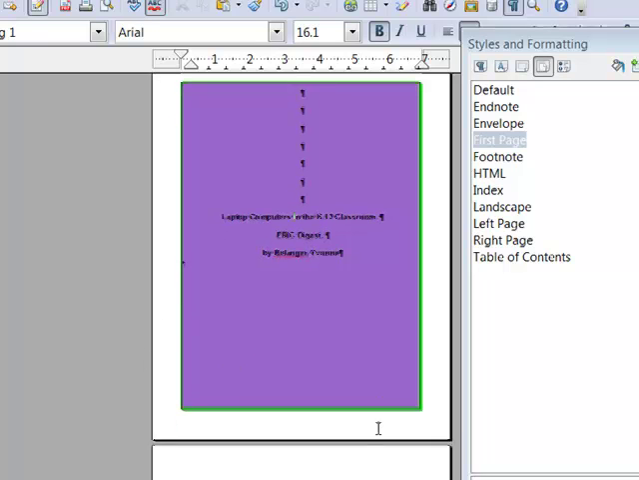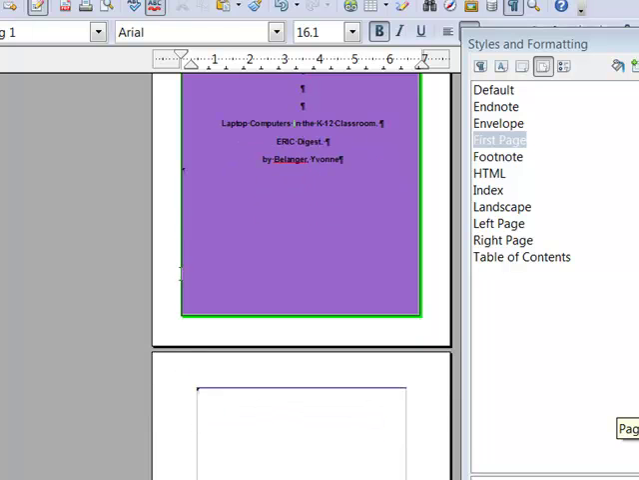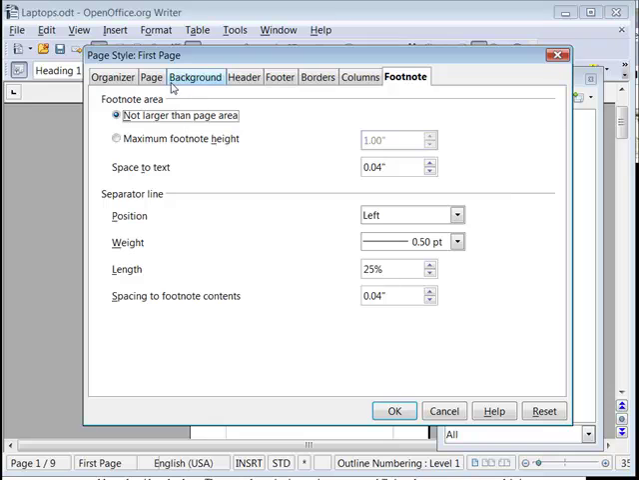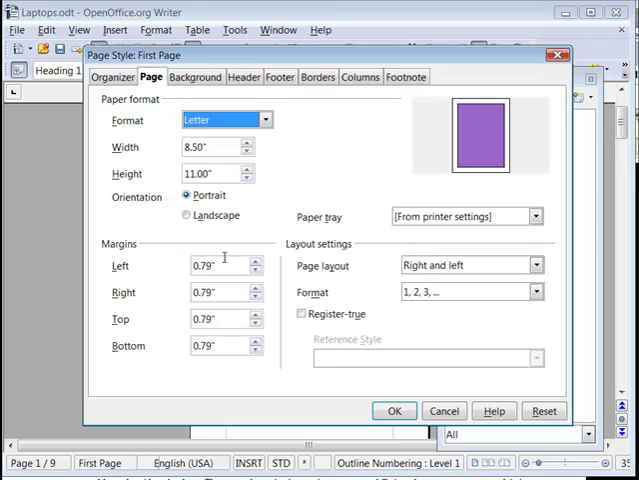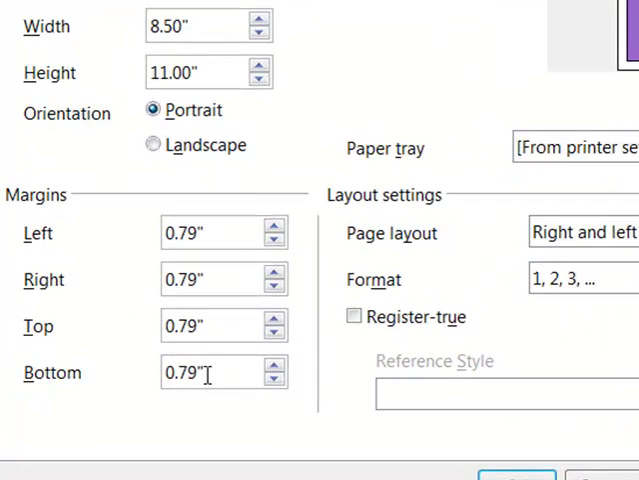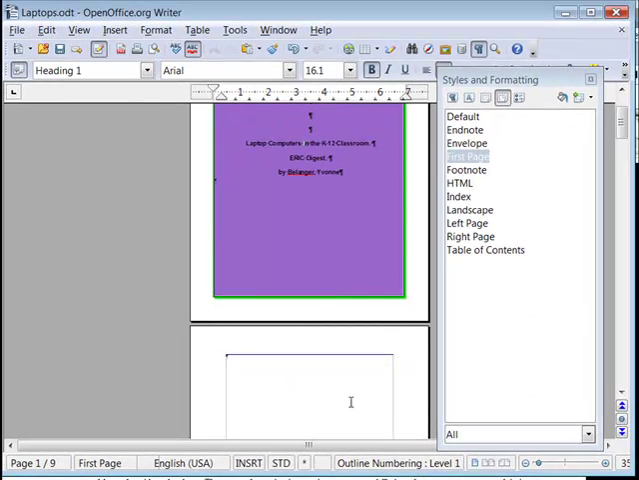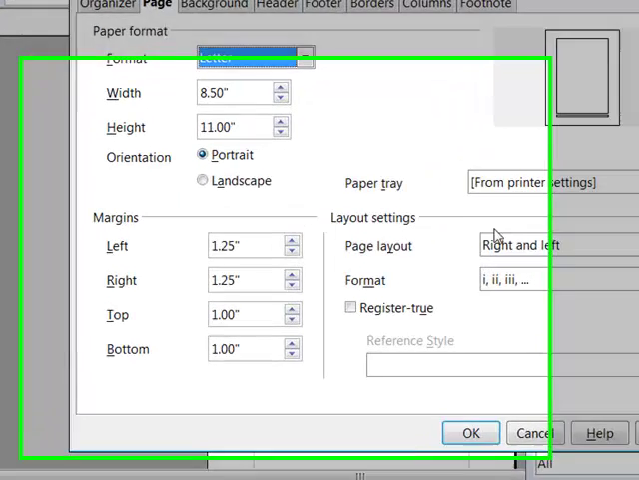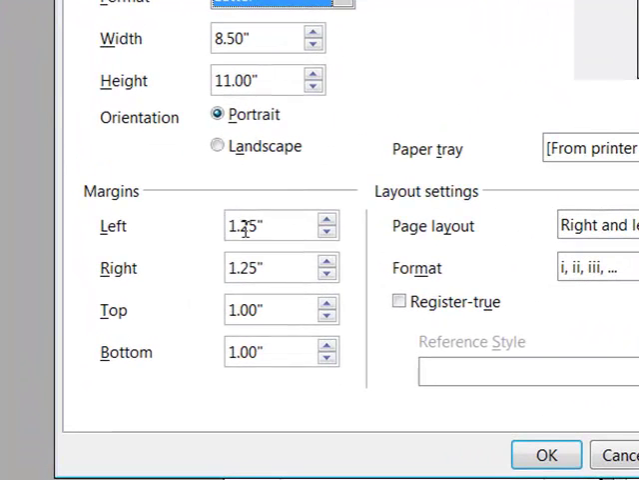I want to come down to the table of contents page. You'll notice as you look that we have different margins. The left and right spacing is different on table of contents and first page. If we look at the margin settings on first page by clicking modify and go to page, we see that we have 0.79 margins all around. Let's look at the margins on the table of contents by modifying it, and we have 1.25.